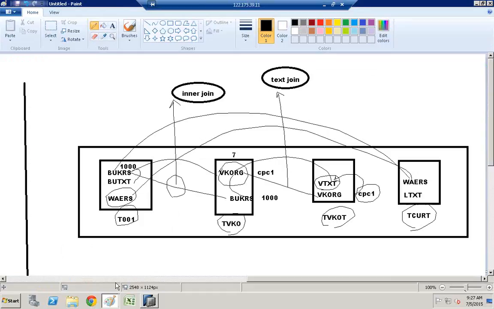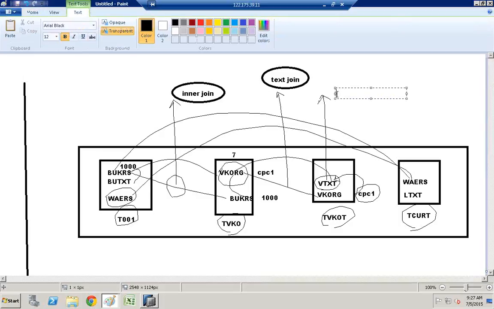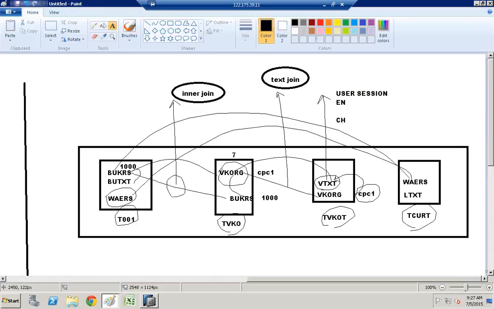So what is a text join? A text join gets the common value CPC1 and CPC1 from both these tables. Additionally, it is going to show text, and this text is based on what is the user session. So if the user is an English user, it will show descriptions in English. If the user is a Chinese user, it will show the descriptions in Chinese. A text join dynamically recognizes the language from the user logon session.